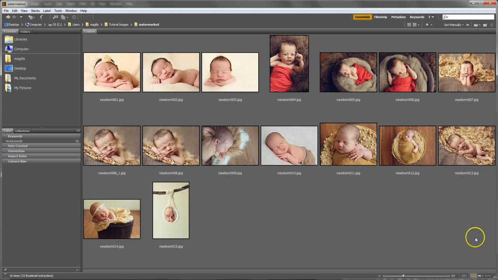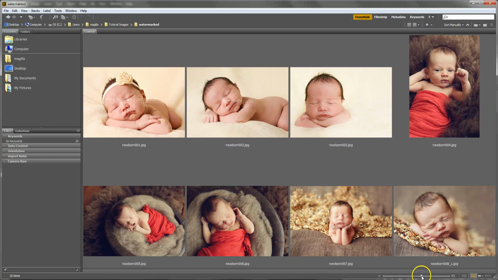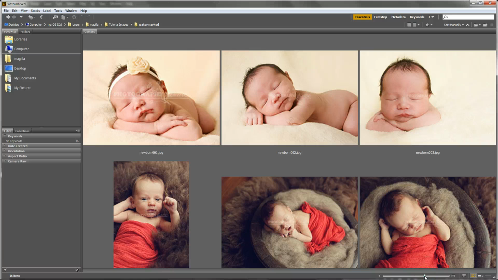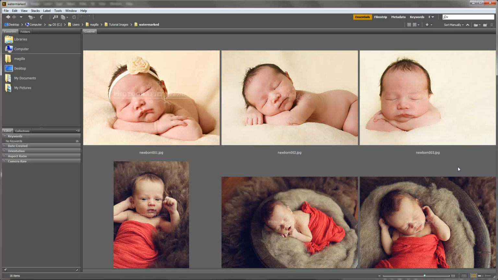And you can see there, if I make them larger, that's applied your watermark and resized your images to either 1600 pixels wide or 1600 pixels high, with the watermark slap bang across the centre. And that's it. I hope you find that useful, and thanks for watching.